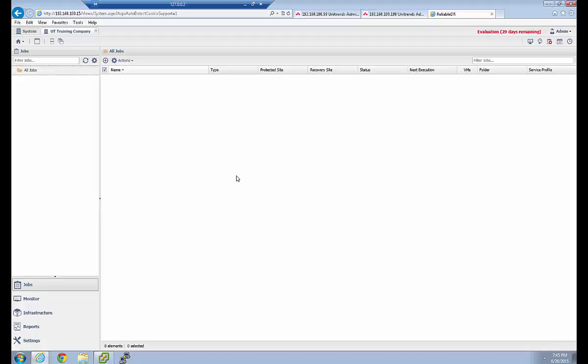Now that does a basic kind of recovery test. It's just going to test to see if it can power up, and it's going to test to see if it can reach the OS. That's it. Very basic tests.